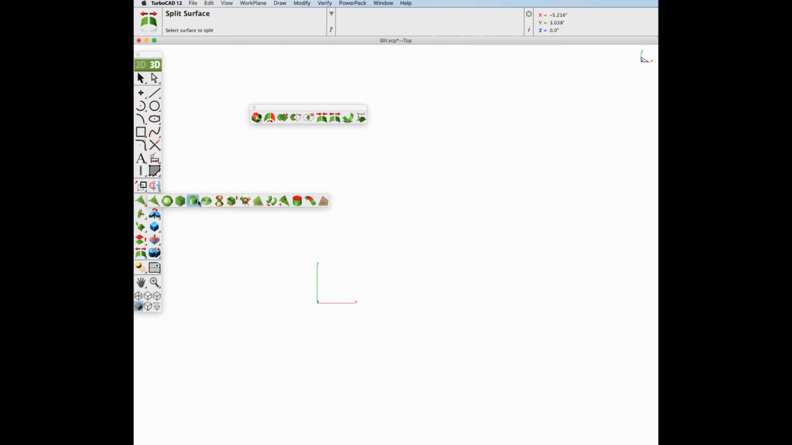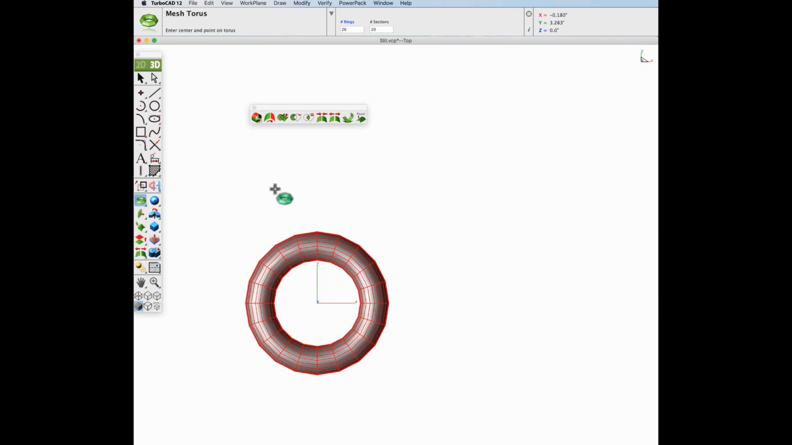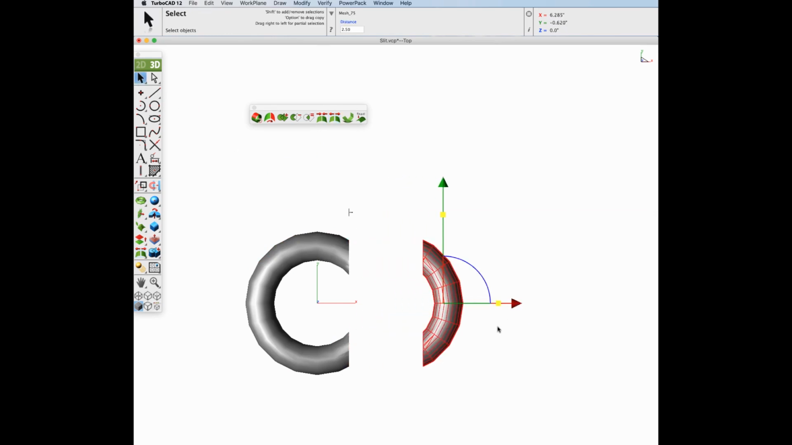Let's select a torus and input its center point and a point on it. And now let's create a cutting plane, and we will use a cutting plane along the x-axis. Place it, and now select our split surface tool. Select the mesh, select the cutting plane, and now let's go ahead and slide over the part that was split.